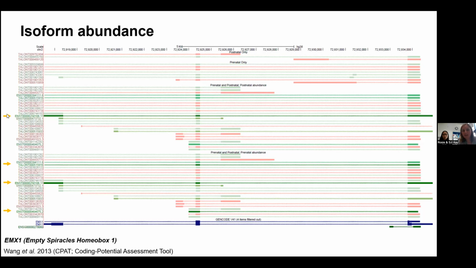So let me draw your attention to this transcript here in the middle. You can see that it's a much darker green. It's much more highly abundant, and it's abundant in the postnatal sample. But this transcript is shared, so it also occurs down here, where it's also shaded dark green, which indicates that it's also highly abundant in prenatal samples. So this transcript basically is appearing in both prenatal and postnatal samples at a high abundance level.